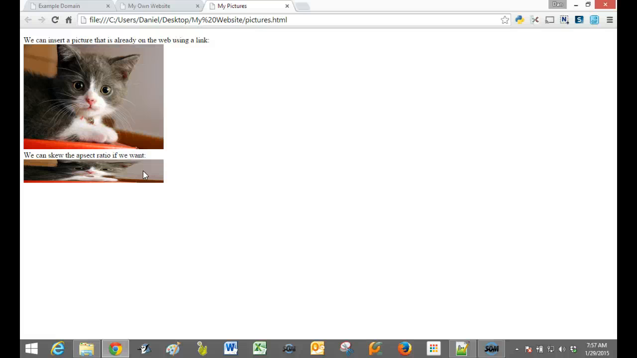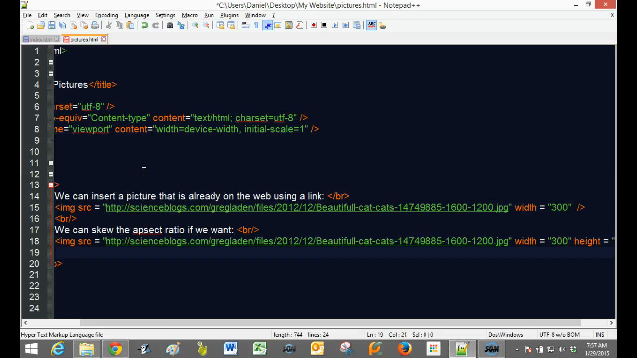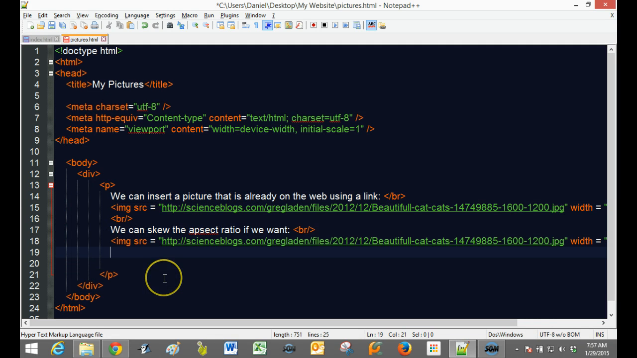Alright, so we can put images in that are live on the web, but that's an issue for lots of reasons. One is that we don't own it. The other is if that link goes away, then our image goes away. And so what we really want to do is build in local files.